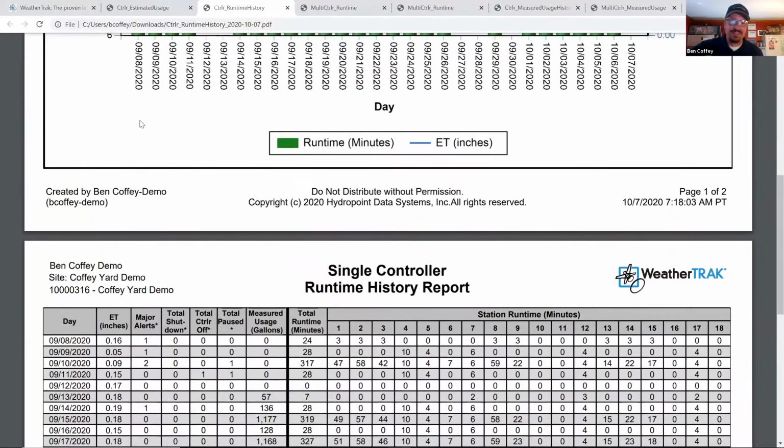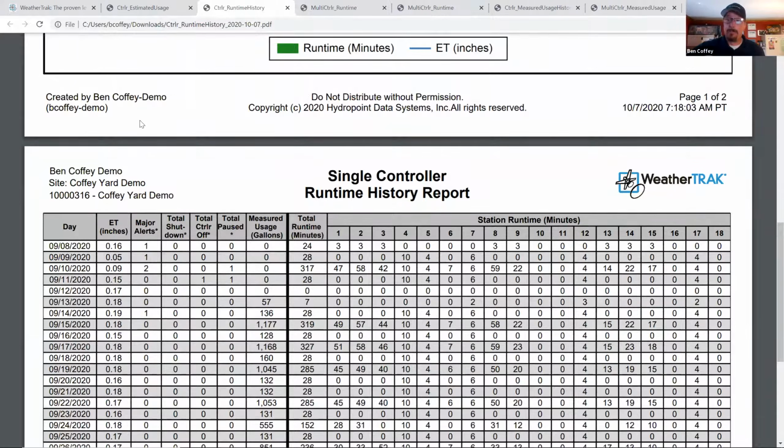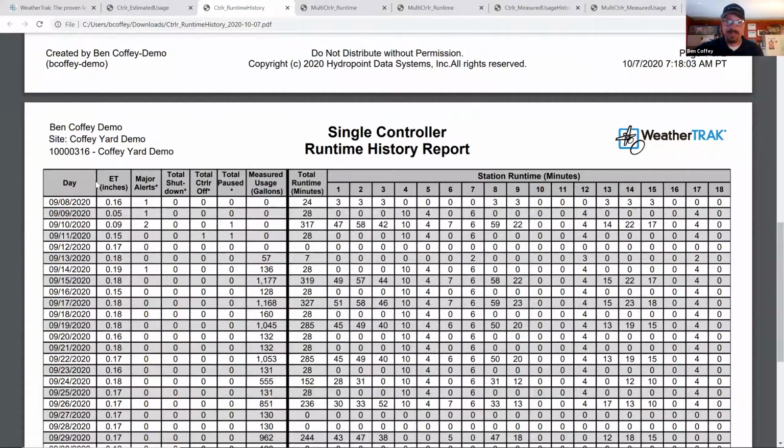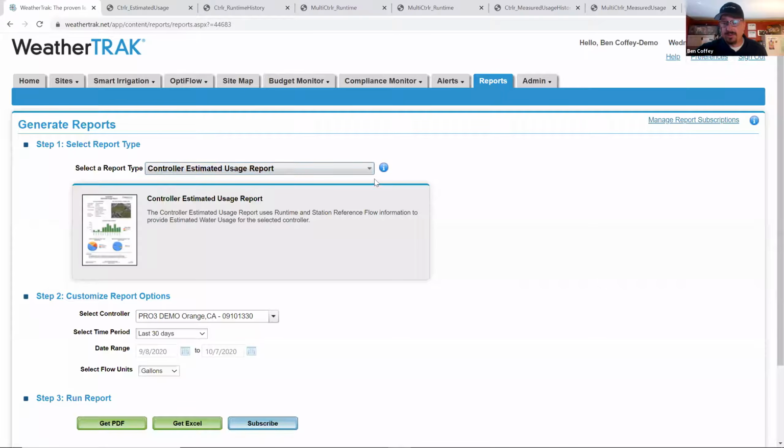And I agree. So the one thing that I highlight on both this and the measured usage report is this ET information. This is one of the most common questions that I get. Does WeatherTRAK store and deliver historical weather information for my controller? And yes, by all means, day by day ET here. And let's go and look at this online.